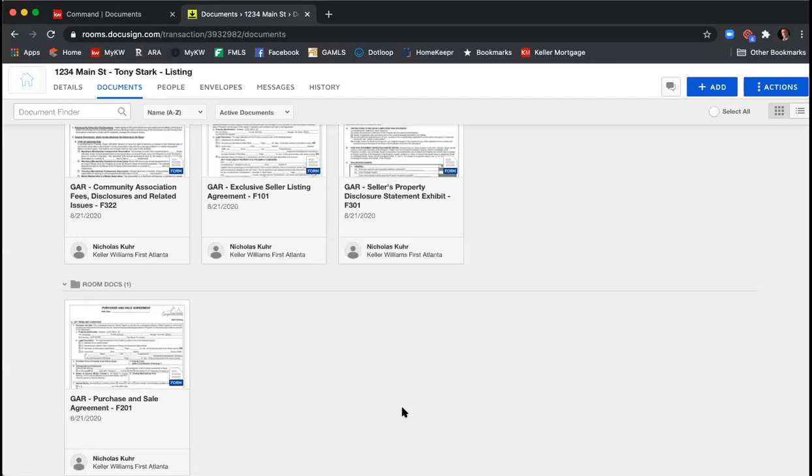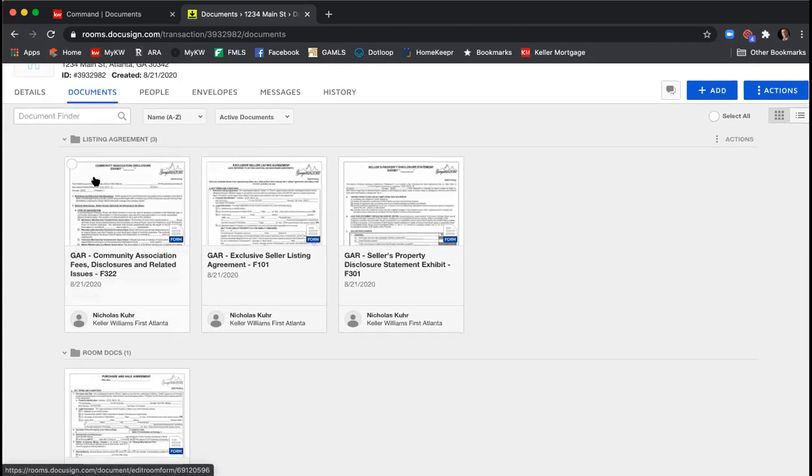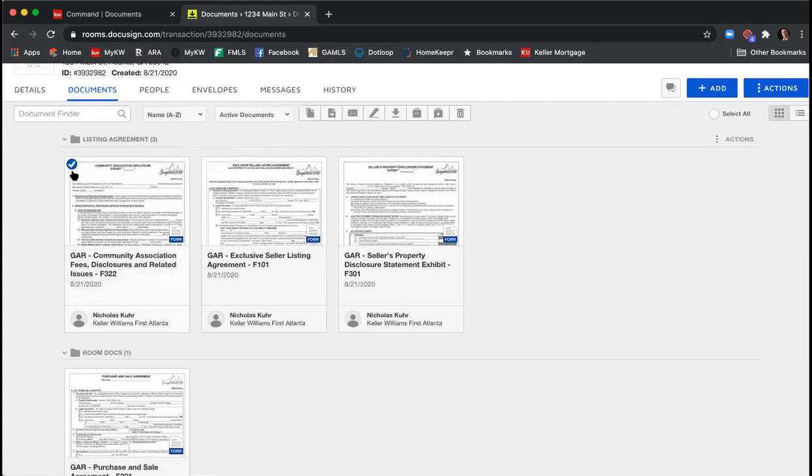There are 2 ways in DocuSign that you can create an envelope. The first way is within the room or within the Documents tab. You can roll your mouse over the documents that you want to include in the envelope. You can select it, and anytime you select a document, this toolbar will appear. If you scroll your mouse over all the different icons and go to the DocuSign icon, you can click DocuSign, and that will create an envelope with the selected documents in it. So that's way number one.